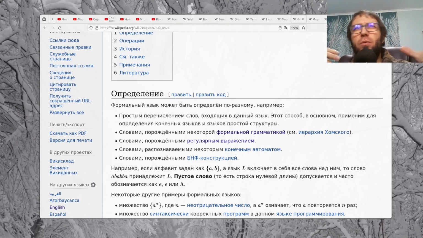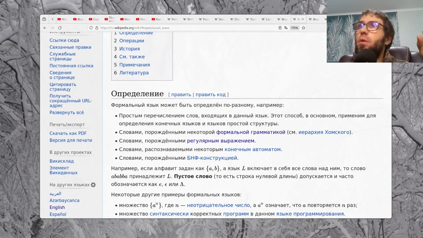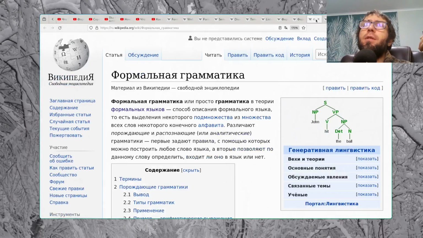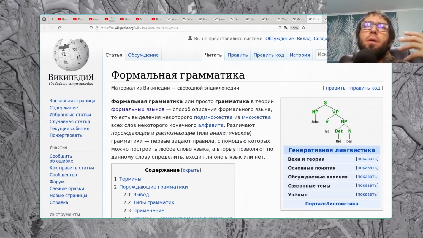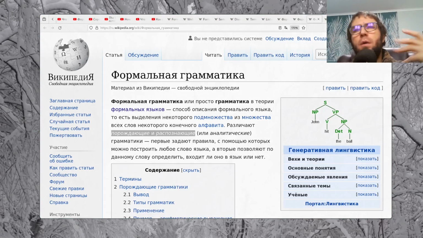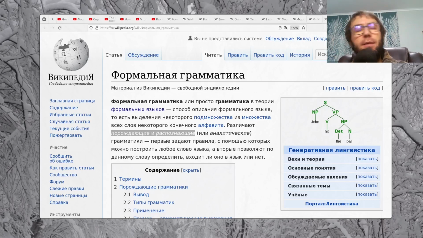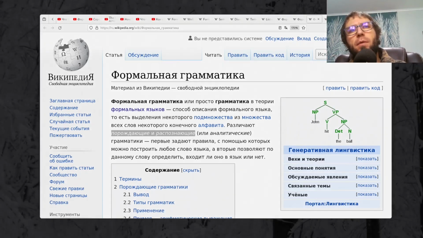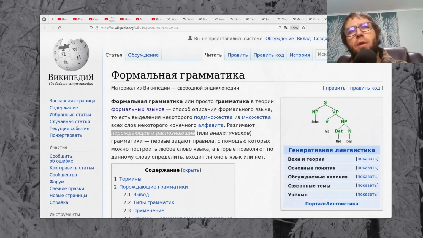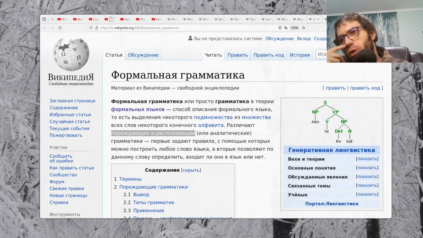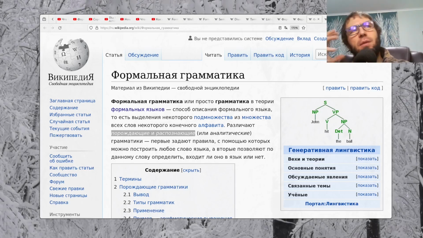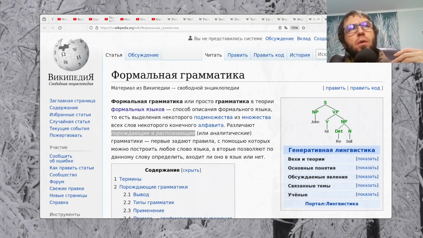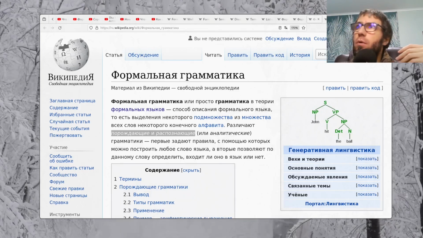We will not go into details in this video on how this works. I'll just say that formal grammars can be generating and recognizing. The generating grammars give you all the possible words of your language, and recognizing grammars you can think of as some black box to which you put some word and it tells you whether this is a word of your language or not.